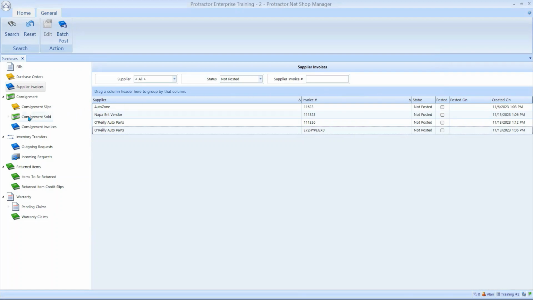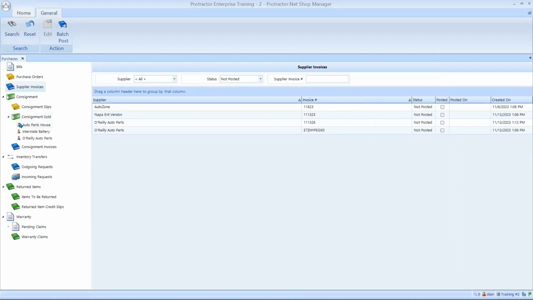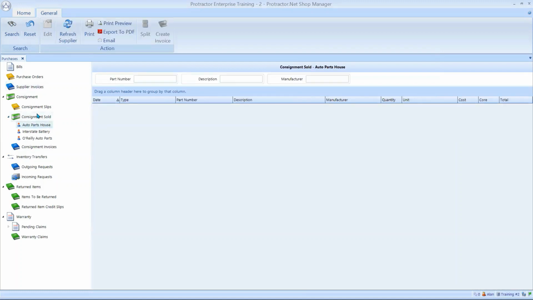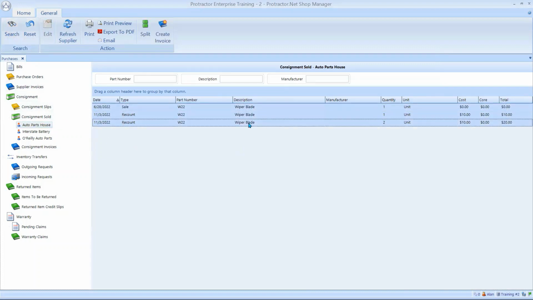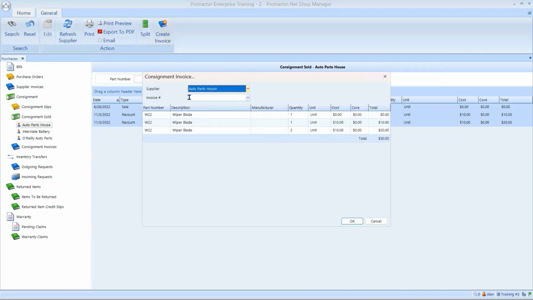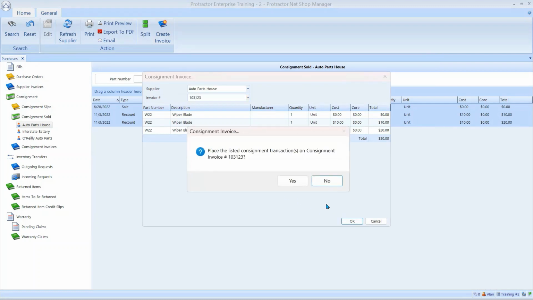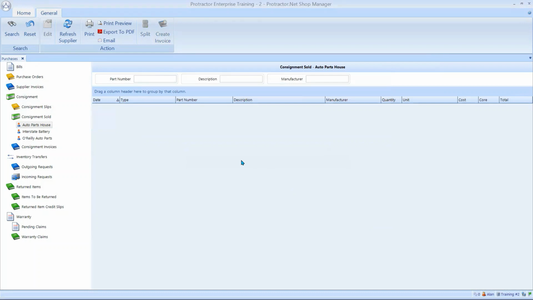If you happen to be using consignments, you want to go to consignment sold here. Open that up, click, hit search. You'll see all items that are sitting here waiting to be invoiced. Just highlight them, create an invoice. So for example, if I want to make this back in October, just use an October date. Move them out of consignment sold.